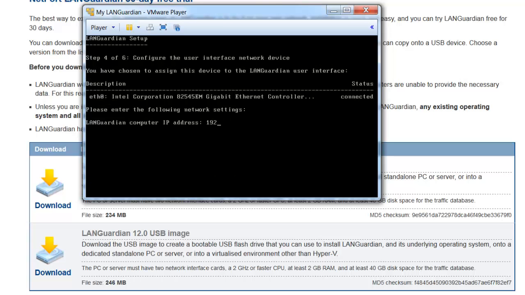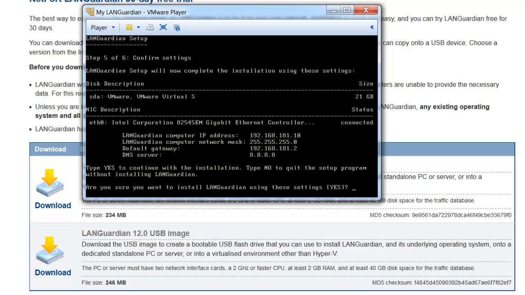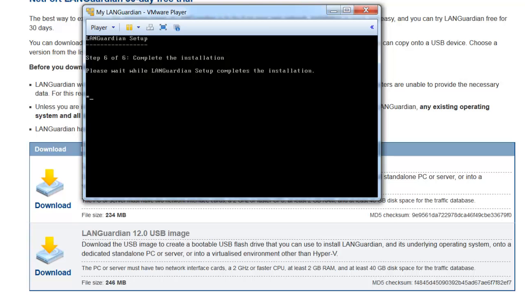We give it an IP address. So I'm going to give it 192.168.181.10. Subnet mask is fine. Default gateway 192.168.181.2. I'll come back to why I'm setting it to the 181 network in a minute. So I'm going to set it to that for the moment. DNS server is fine, and then just type yes to install. So it's going through the wizard there.